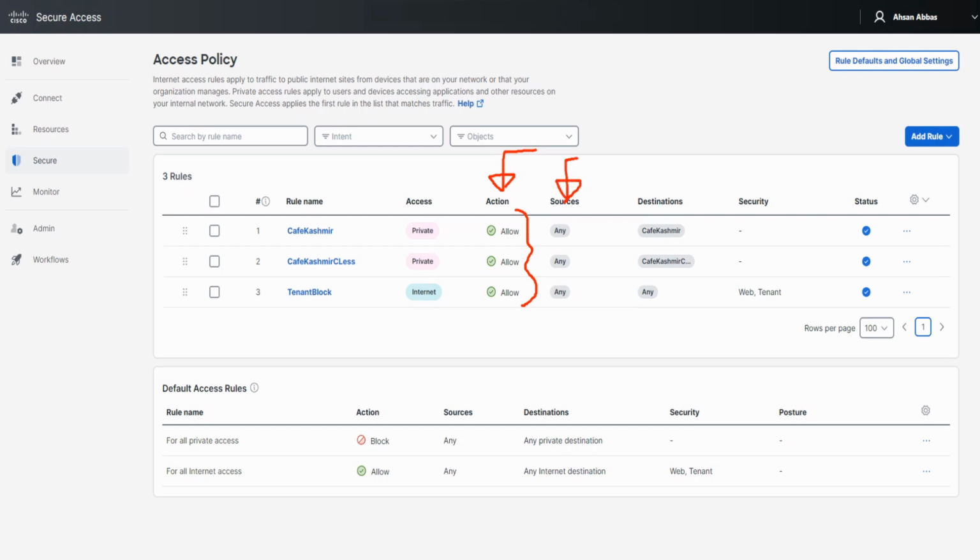You have the column sources where you see any for all three rules. I'll show you where to configure this. It was none before for the first rule. I changed it quickly to any. I'm going to show you how to configure that. And then you have the destinations column where you have Cafe Kashmir, basically the destination that someone is trying to reach. The source could be any or any specific user that we mention, which you would see under the sources column, trying to reach out to a certain destination that you would see right here. I'll show you where to configure that.